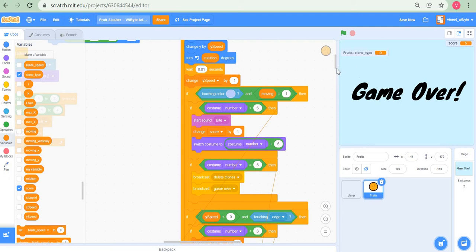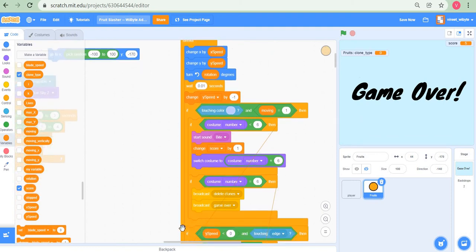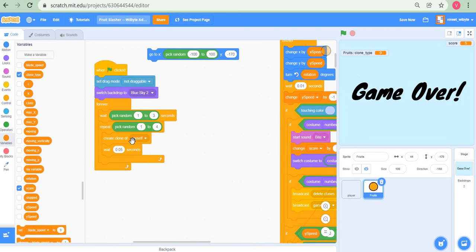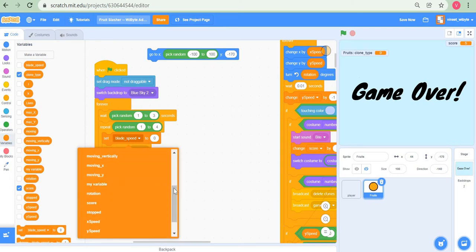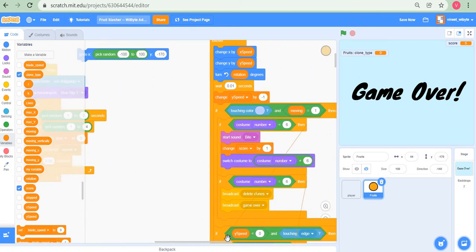For the uncut fruit, I'm going to set clone type to 0, right? So that the uncut fruit is always 0. There you go. So set clone type to 0. Now what I'll do is assign three different types of clone type, 1, 2, and 3, before I create these clones, right?